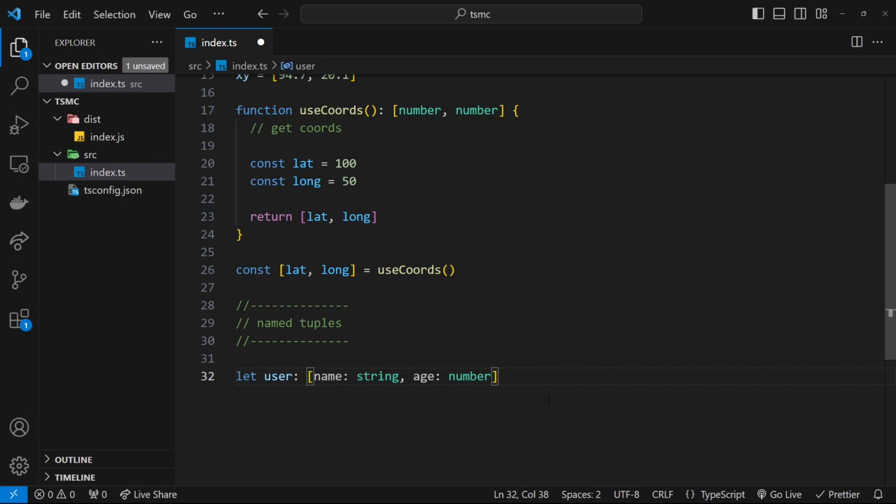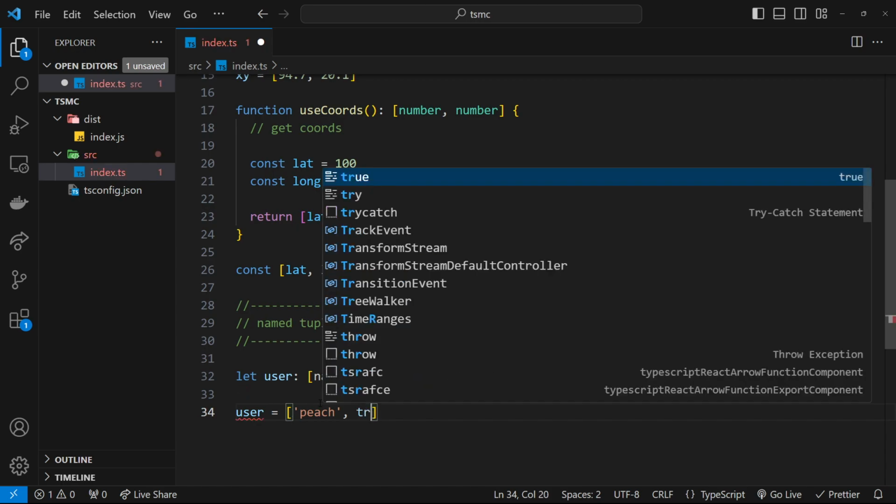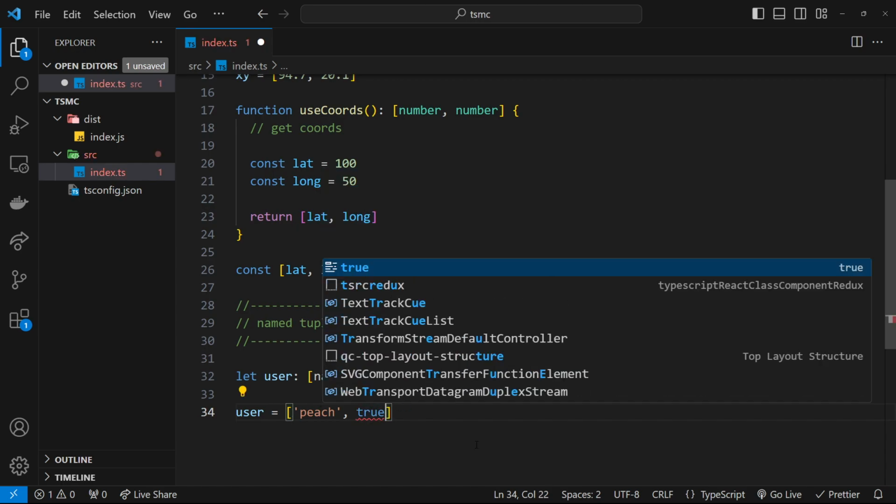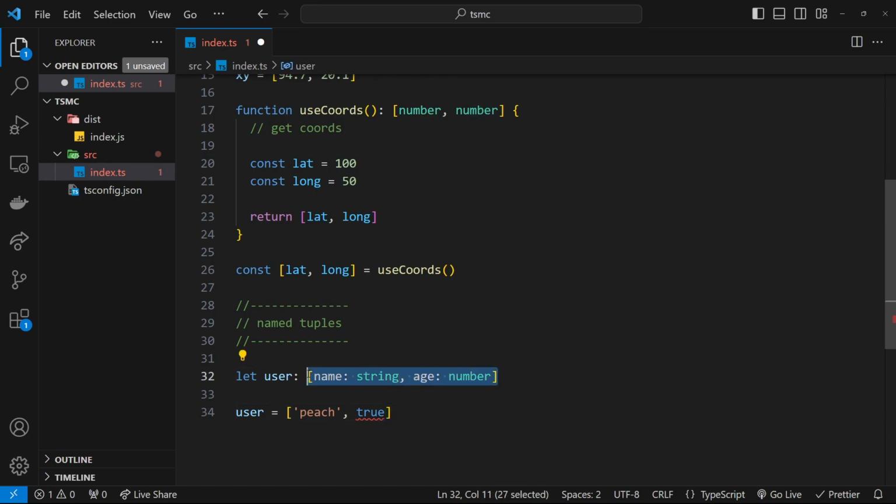Okay. And now if I come down here and say that user is equal to something, if I hover over user first of all, I'm going to see that the first one represents a name and the second one represents an age. So we get that kind of feedback. So I know what I'm going to put into this tuple now. So I'm going to say peach. And then for the second one, I will say 25. By the way, if I try to put something in that's not a number like true, then we're obviously going to get an error because it doesn't conform to this tuple type right here where it must be a number. So let's go back to 25 like so.